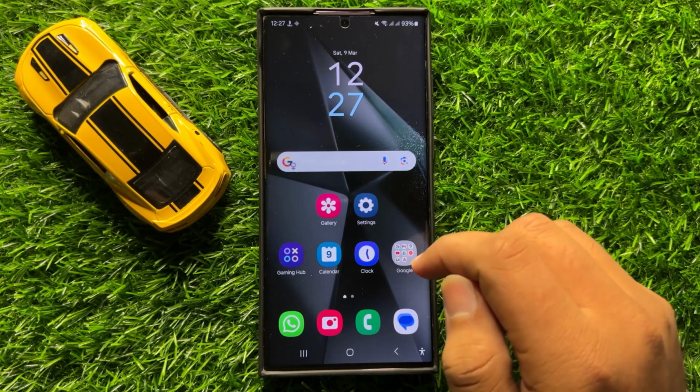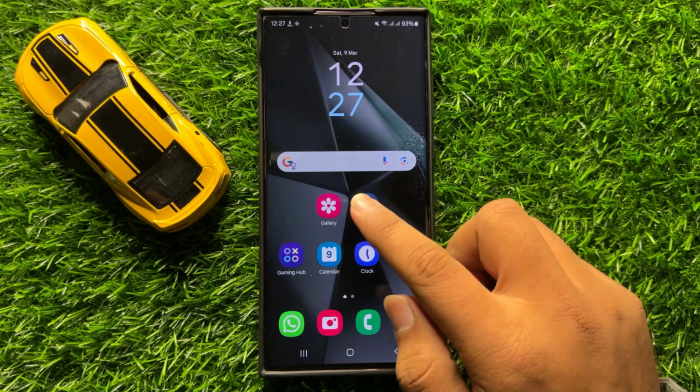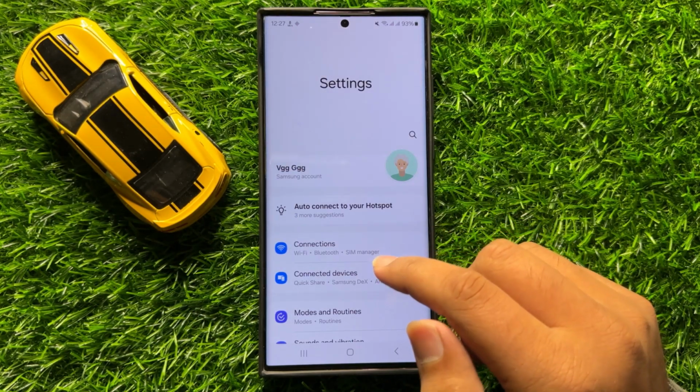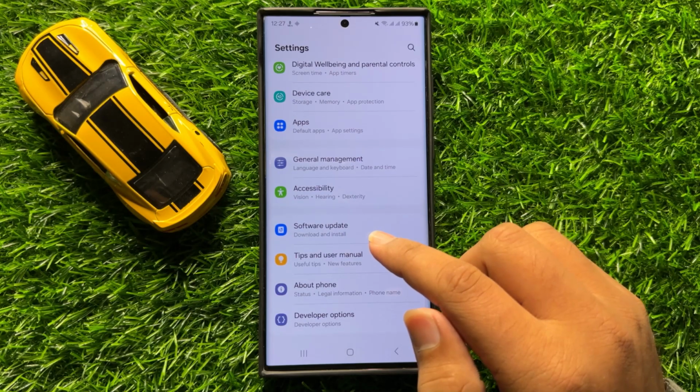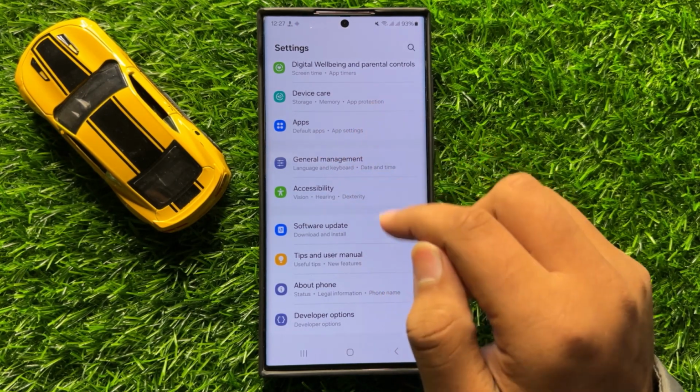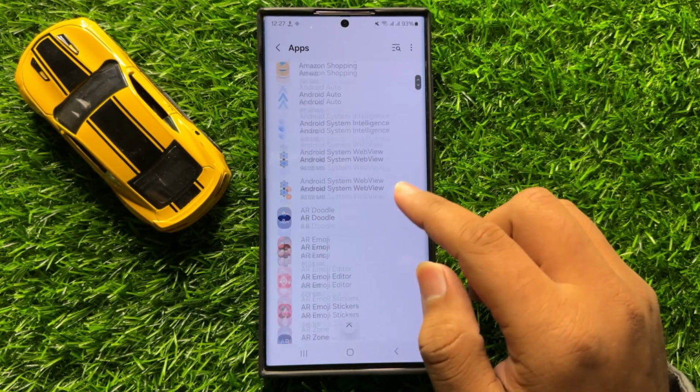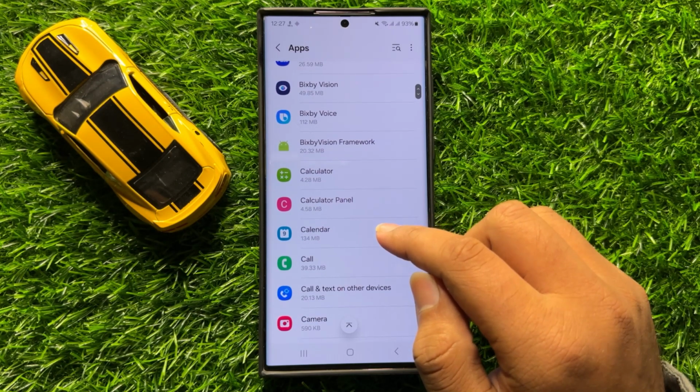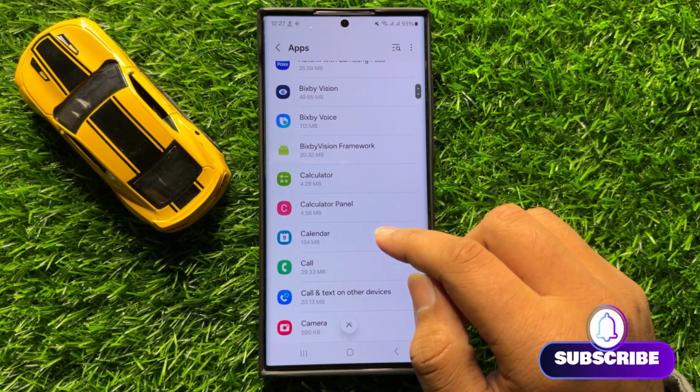So first of all, open settings. Now in settings, scroll down and click on apps. Now from here, open the app in which you want to make changes to the notification sound and vibration.